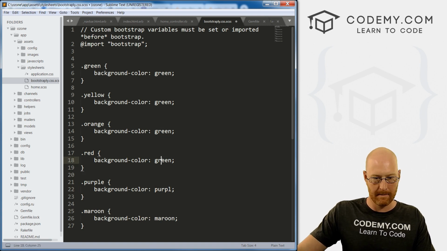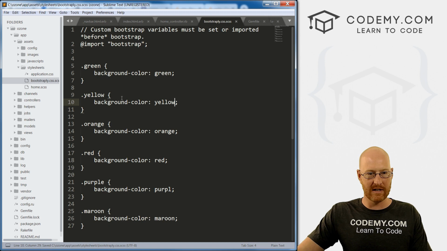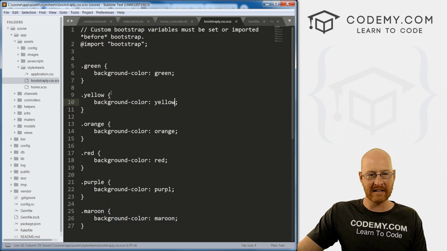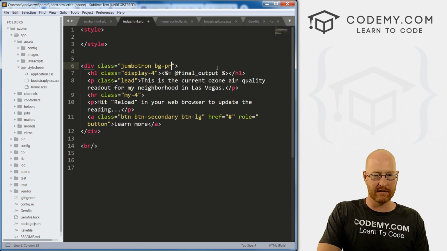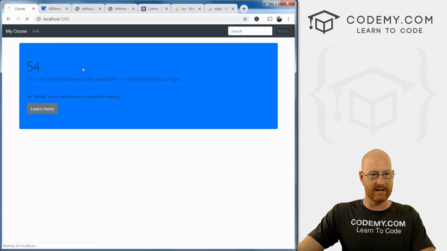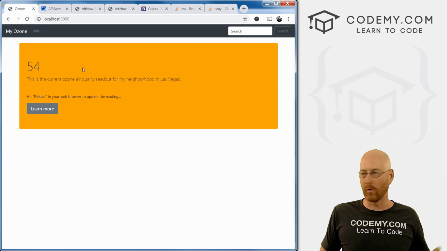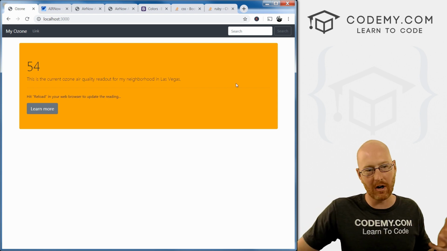Maroon, purple, red, orange, and yellow. All right, so if we save this, now we can access any of these guys by just calling this, right? So head back over to our index page, and instead of this primary thing, we could just call orange, for instance. Now if we save this and head back to our website, hit reload, boom, orange. So, all right, that's a start.